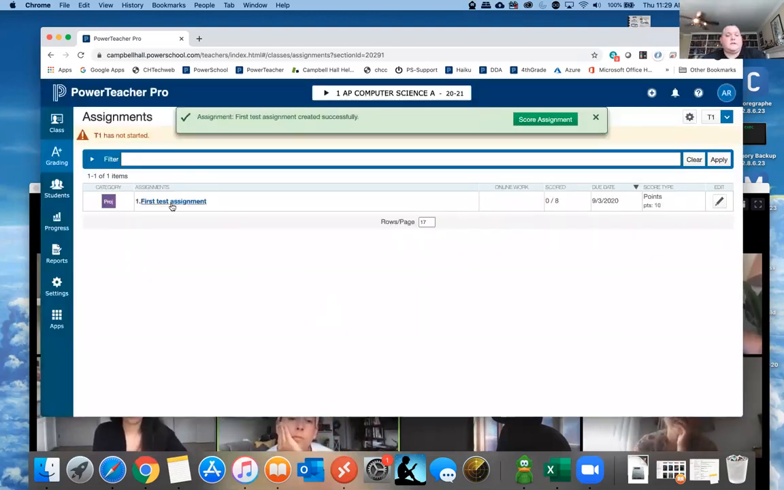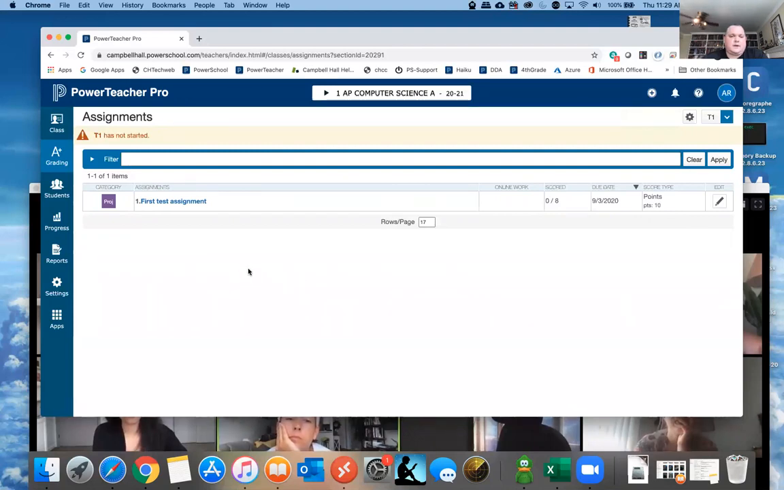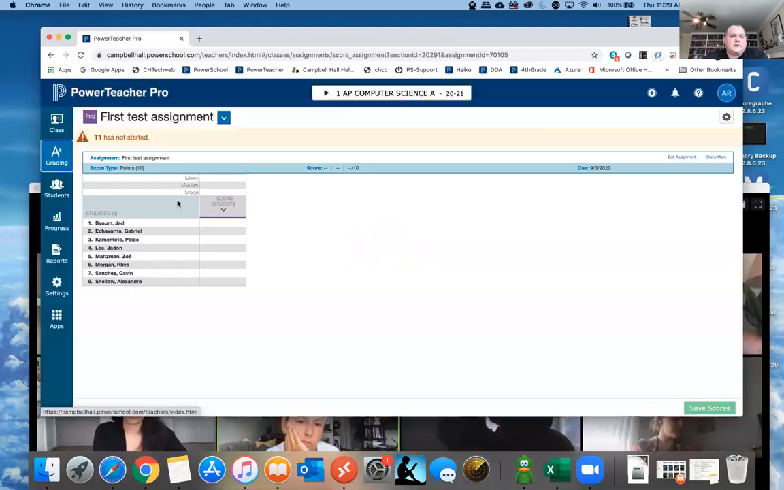I save and close it, I have the assignment. If I need to make any changes, I can always click the pencil, the edit button, no problem. If I would like to score it, I can do it here, or I can do it on the score sheet. If I click on the assignment name, it will bring up that assignment and I can score it here, no different than doing it on the score sheet. It is totally up to you.